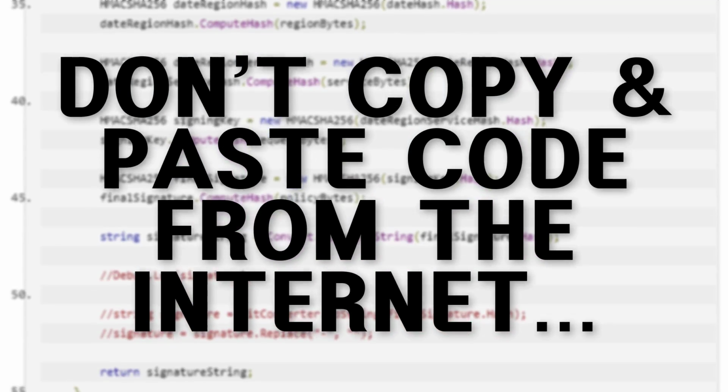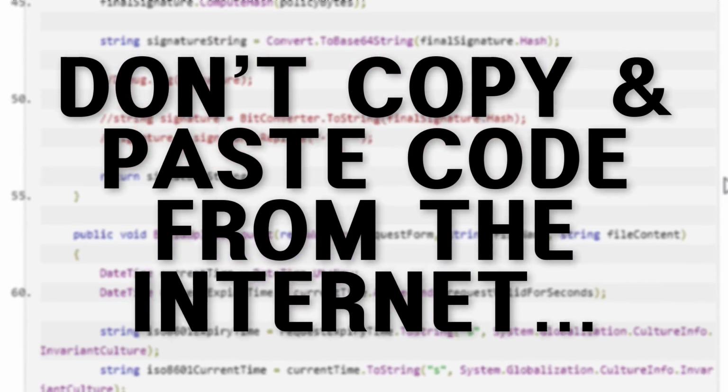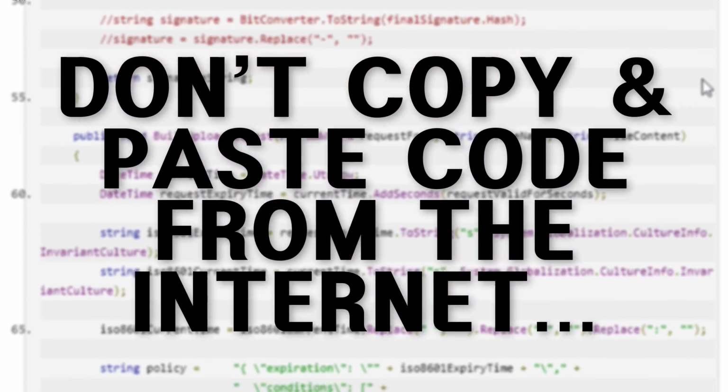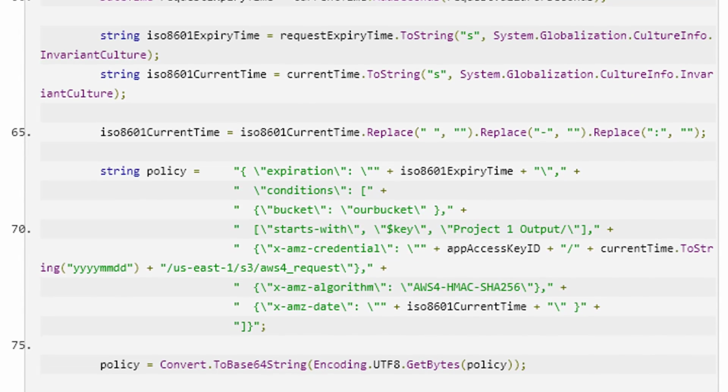Number 2, copying and pasting code. Never copy and paste code from online. The code may work, but if you don't understand why or how it works, you're leaving your software open to vulnerabilities and errors. That's all I have to say about this one.